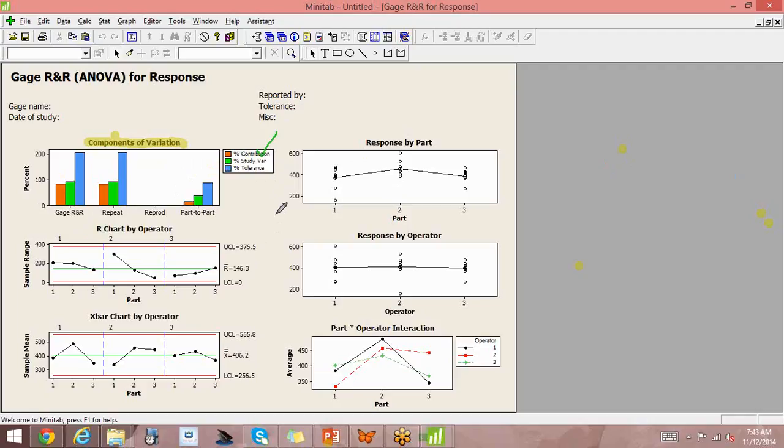Just bear with me. For a good gauge, we expect most of the contribution to the total variation should come from the parts, and very minimal, that is less than 30% of the variation should come from gauge R&R. Here is the gauge R&R. Less than 30% of the variation should come from gauge R&R. And most of the variation should come from what? It should come from the parts, this one.